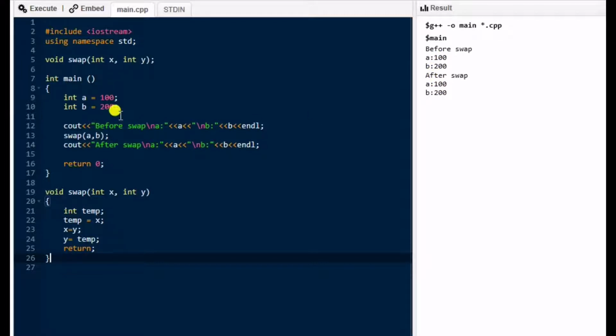Why? Because we're not actually sending the reference or the address space of the variable, but we're sending additional copies of the variable, and the original copies are kept in the stack space, and the function swap is being executed first, and after that these variables come back from the stack, and so we see that before swap and after swap it's 100.